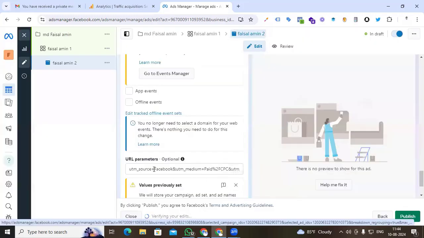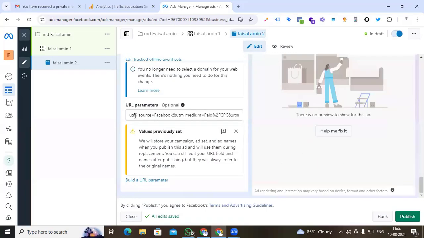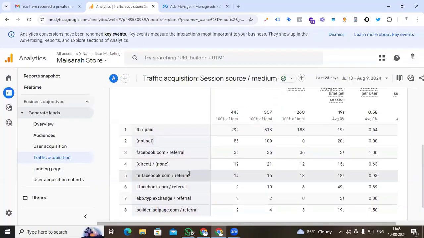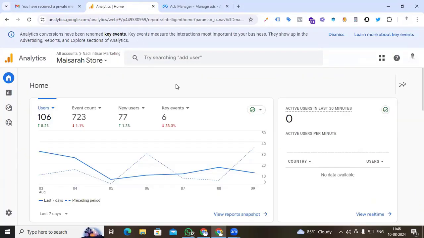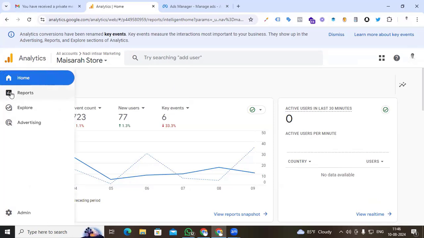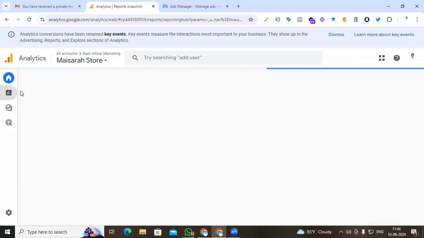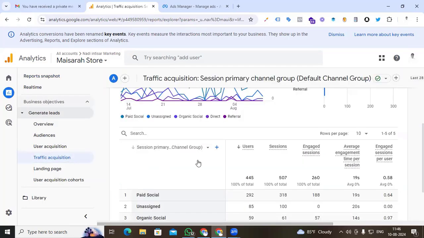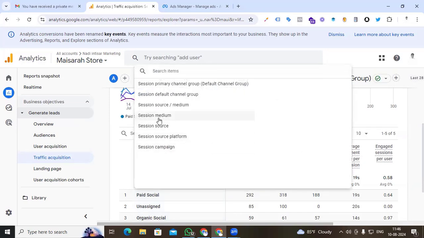And you can see that we find the URL parameter in our Facebook ads section. By using this URL parameter, Google Analytics 4 provides the in-depth results. After completing the URL parameter setup, you go to the Reports section and then go to Traffic acquisition. You can see your in-depth results for Facebook ads. So I am just clicking on it, and here you can see the session source and medium.